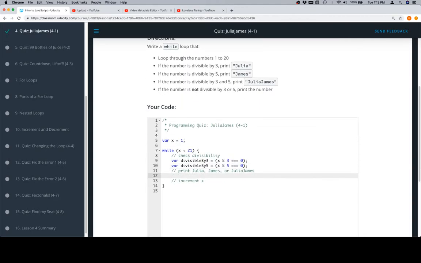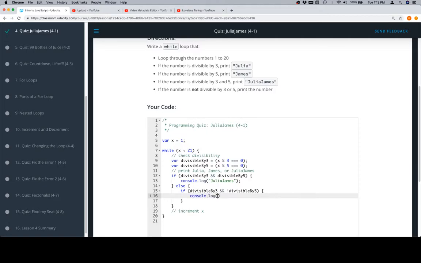And then we're going to do some checking to see what we have in terms of the number we're currently dealing with. So if divisible by 3 and divisible by 5, we're looking to print out Julia James. Else if, and we'll grab this expression right here because it's going to become useful for us in a moment, we'll say divisible by 3 and not divisible by 5. Then that's going to be a number that's only divisible by 3, so we're logging Julia to the console.